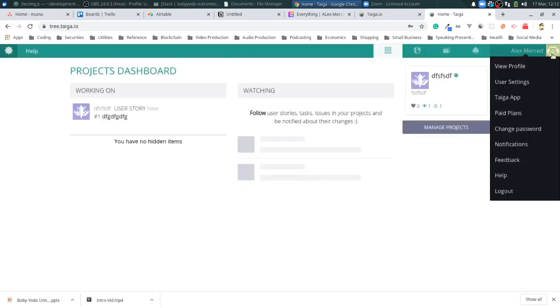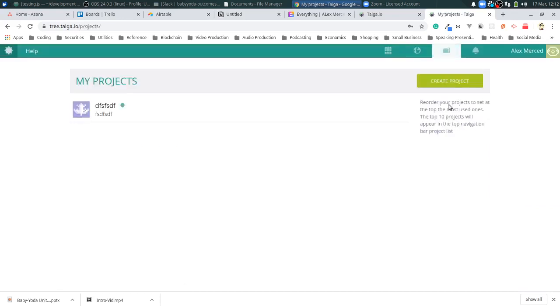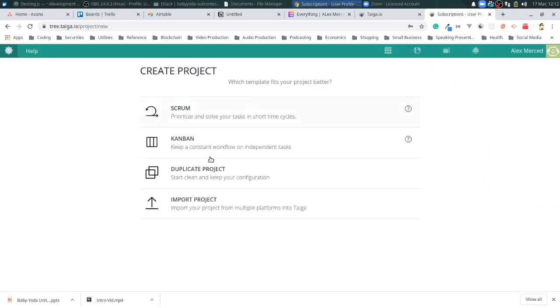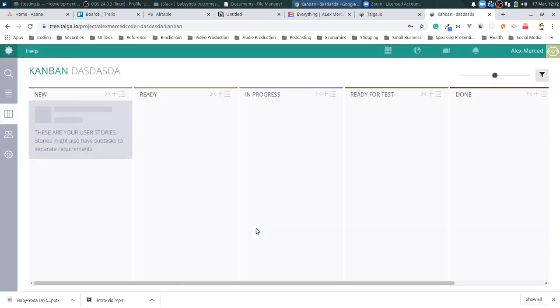Now let's go back and create another project. Manage projects. Let's create a project. I want to add a Kanban one. And again, it's a public project. And then you see it this way. So it's just different how you visualize it.